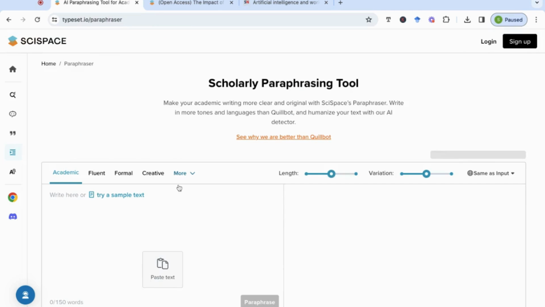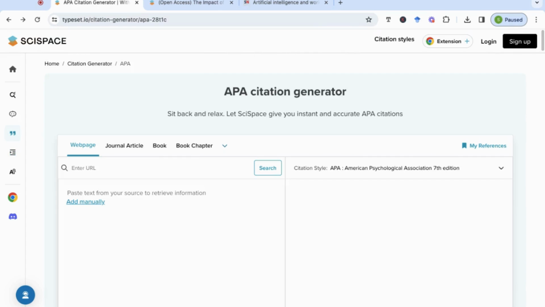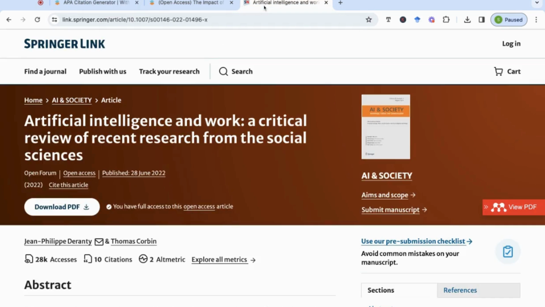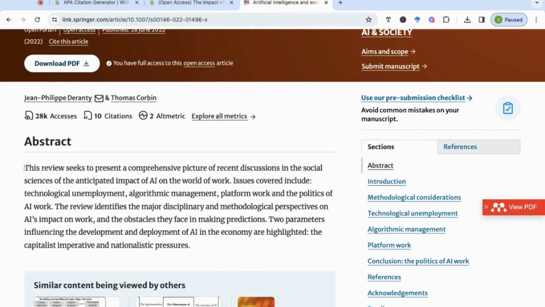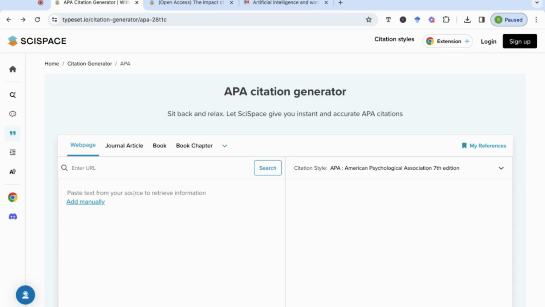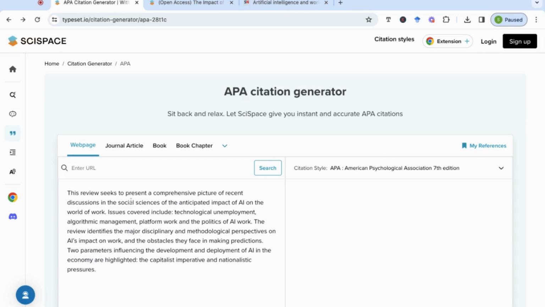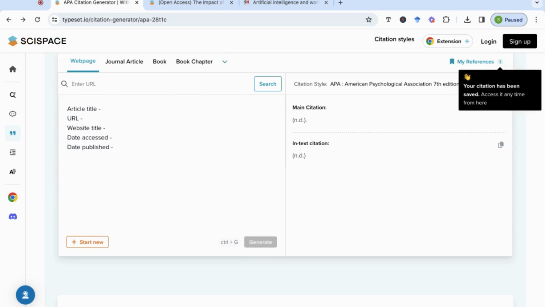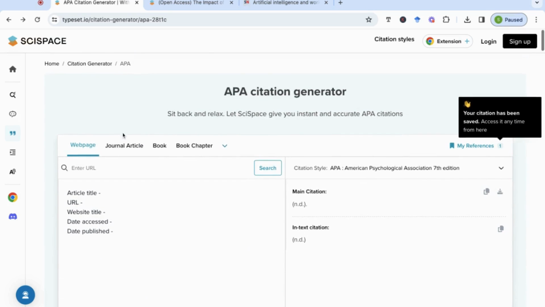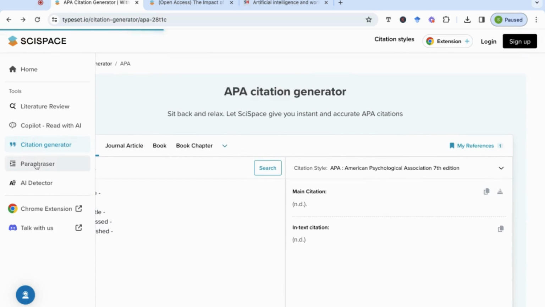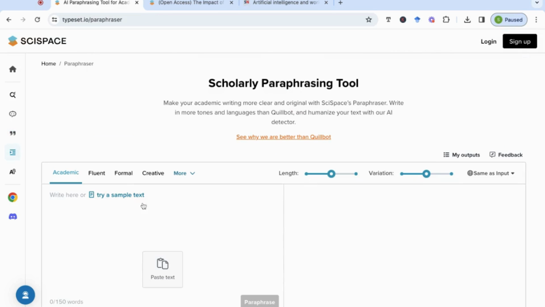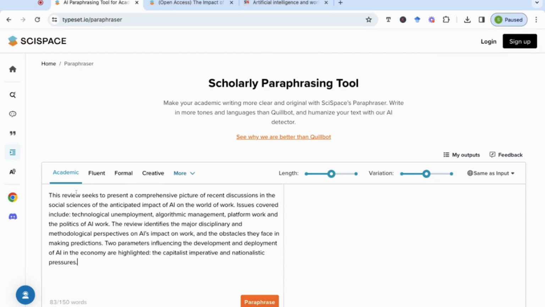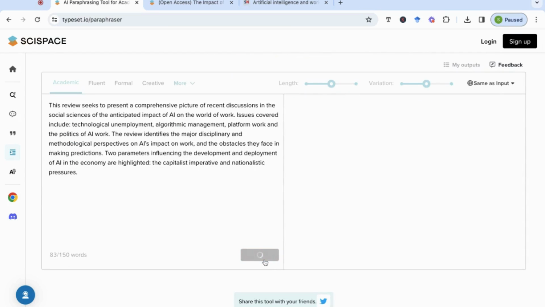Another option that we get with SciSpace is a paraphrasing tool. Say I want to have a quick paraphrase of this first abstract. So I can then go to SciSpace, I can paste in my information. The review seeks to present a comprehensive picture of recent discussions. I'm still on the citation, so let's go down to paraphraser. Okay, so I'm going to add in my text here. Okay, and paraphrase.